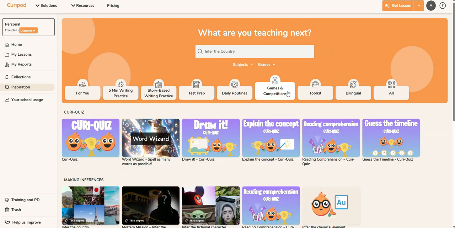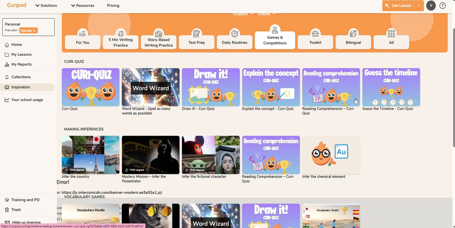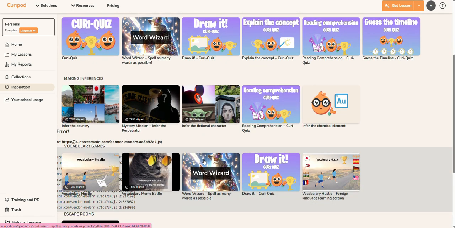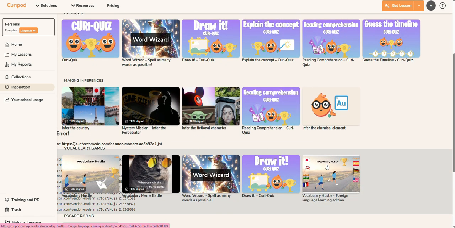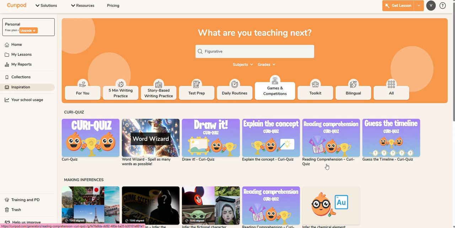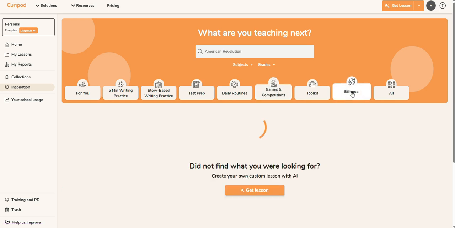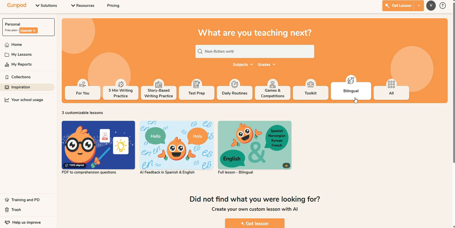There's a little bit of gamification in here as well. Guess the timeline, reading comprehension, infer the fictional character. And again, all of these have AI on the back end. So the students are not truly interacting with the AI. It's just built in to give them automatic feedback. And then here is some bilingual resources, the PDF to comprehension questions and the AI feedback in Spanish and English. So students can get feedback on their writing or their work in both Spanish and English.